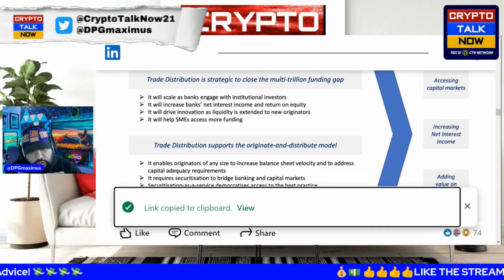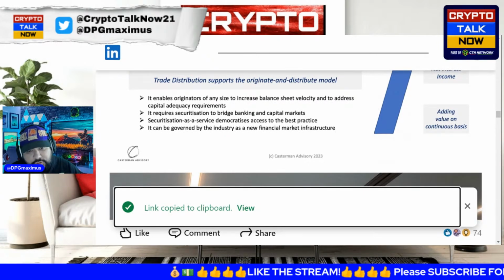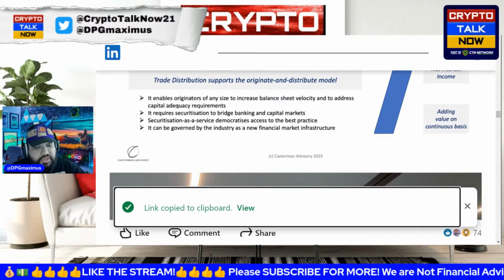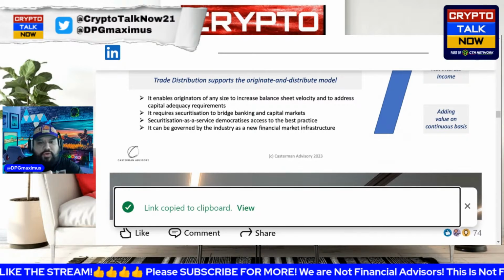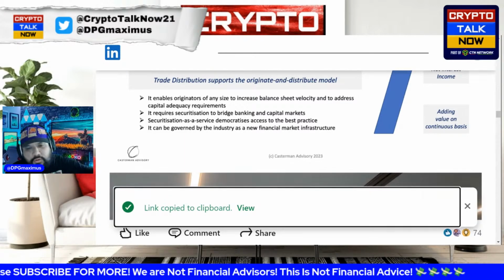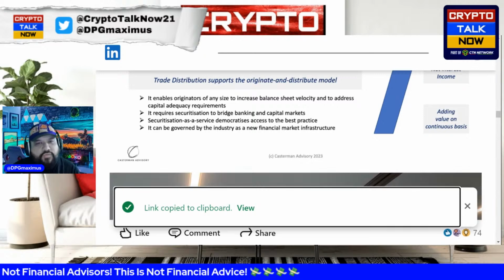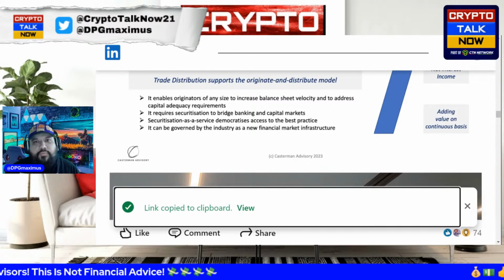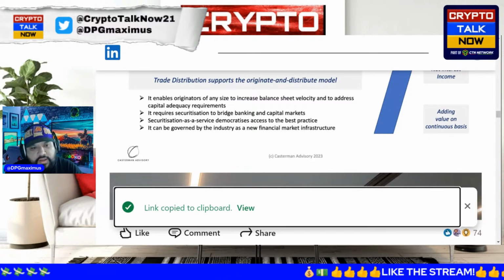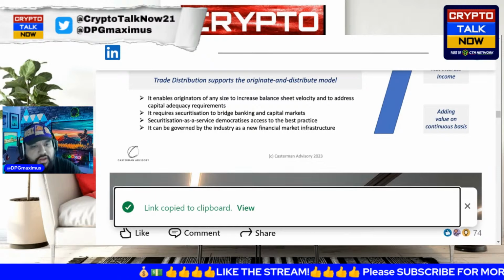All right, a little bit more. Trade distribution supports the originate and distribute model. The reason why we're focusing on this is because all those times we showed you guys, for instance, the thing with quantum in the middle and interoperability, and there's Stellar, what they do on the retail side, there's Ripple, what they do, you saw that chart. This one flat out right here is part of that blueprint, right? So we will get this out. I will retweet this out. Let's get this shared to everybody out there.